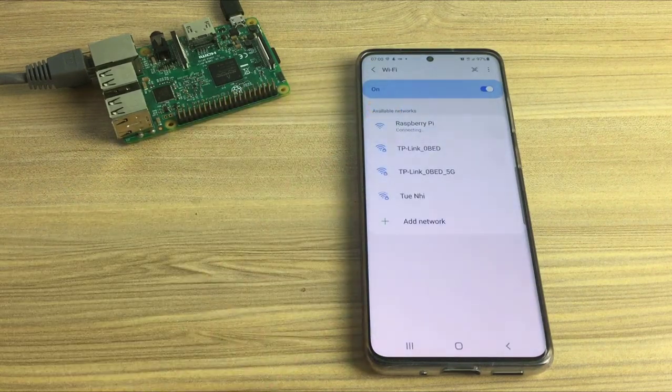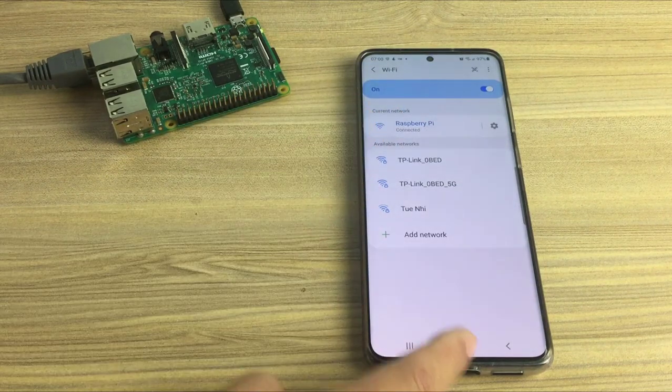You can see that an Android client is now connected and you can check that this device has access to internet.